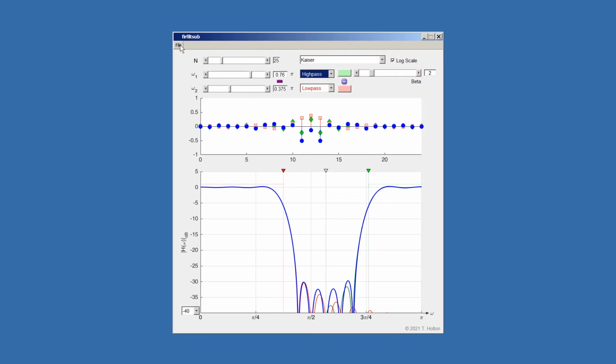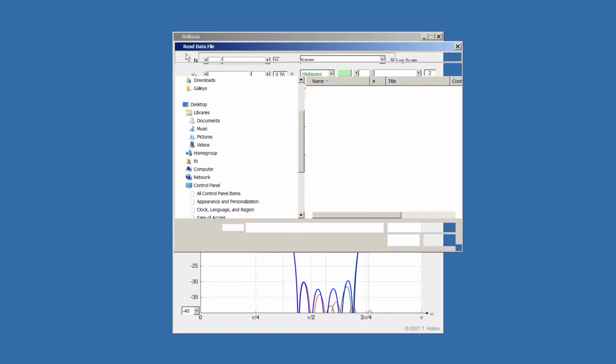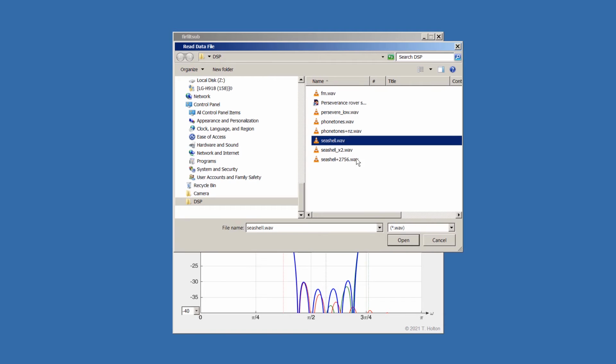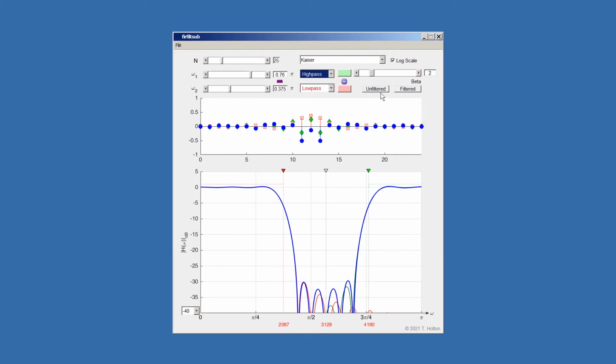You can open a sound file, play it, She sells seashells. and play the filtered version. She sells seashells. After you've loaded a sound file, the critical frequencies appear below the axis here. Finally, after you've designed a filter, you can write it out to a file.